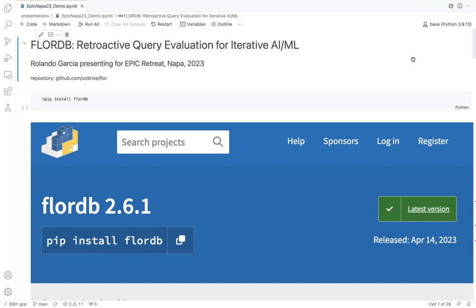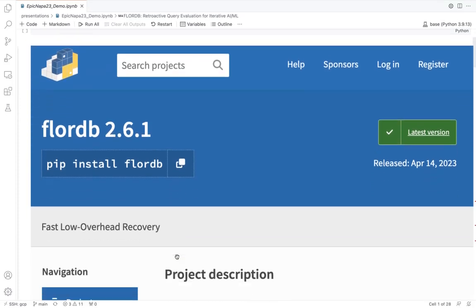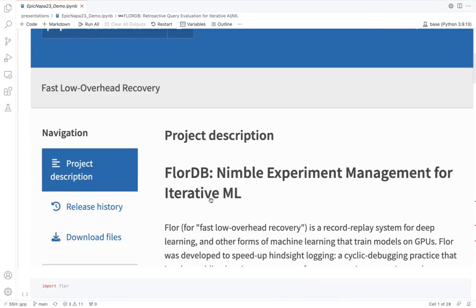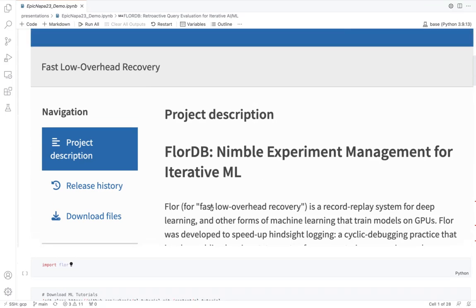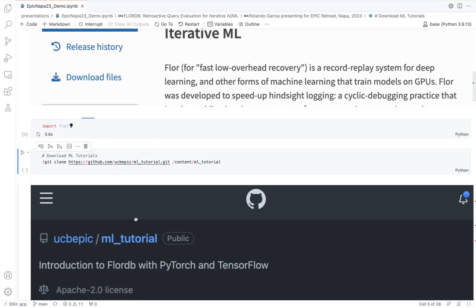And right now, I will show you a demo that was presented at the EPIC retreat this year. So the first thing we're going to do, working out of a Jupyter notebook, is install FlorDB. I've taken a screenshot here that shows the project contents on PyPI, in case people have questions, they're able to browse and learn more. I don't need to install FlorDB on my machine because I've already done that, but you should be able to verify that Flor was installed properly and that you can import Flor.